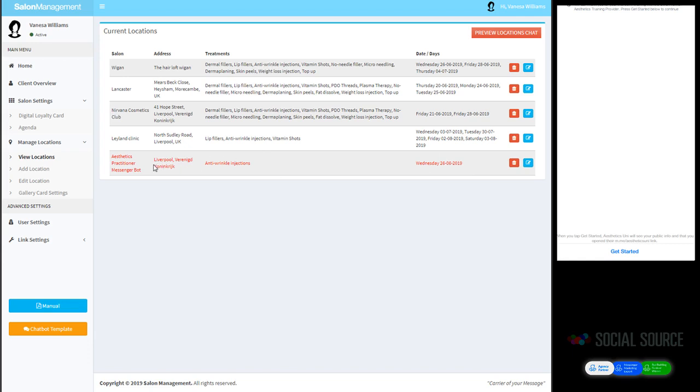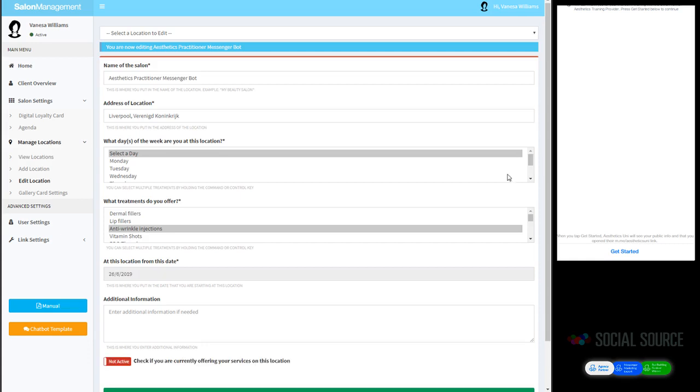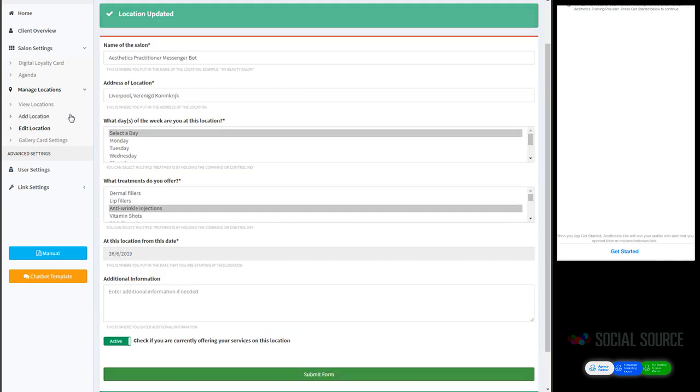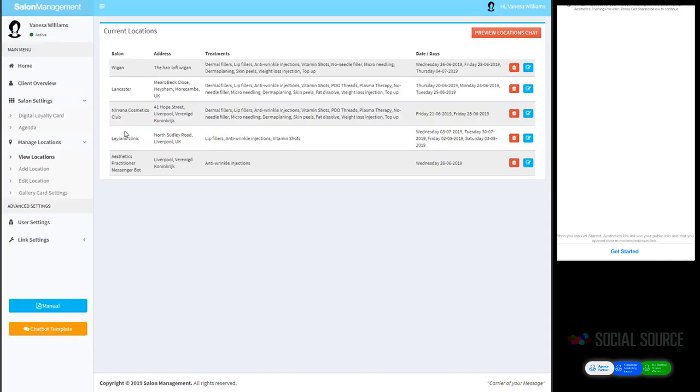As you can see, this one is marked in red. That means it's not active at this moment. So if I want to edit it, you can see it's not active. If I click this one, it's now active. I'm saving it, I go back to the view locations, and as you can see, it's no longer marked red. So this is how the locations work.